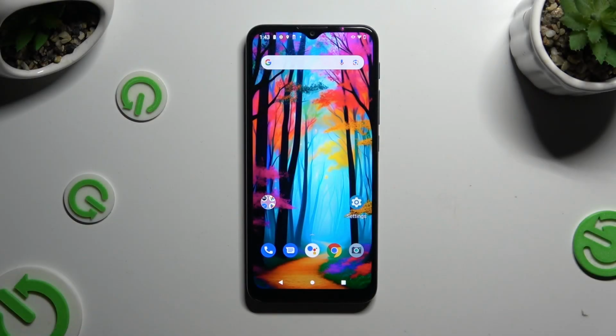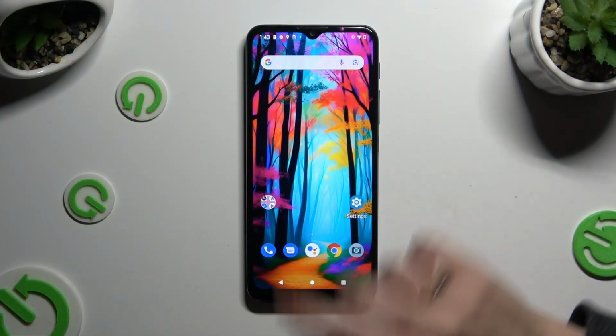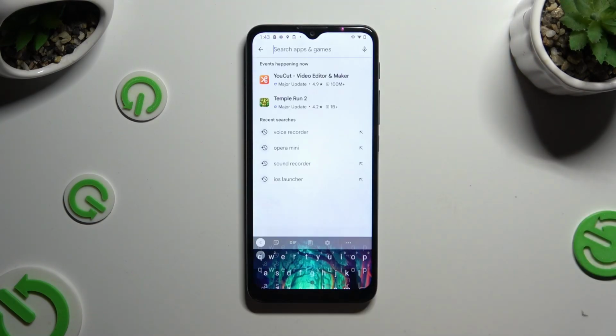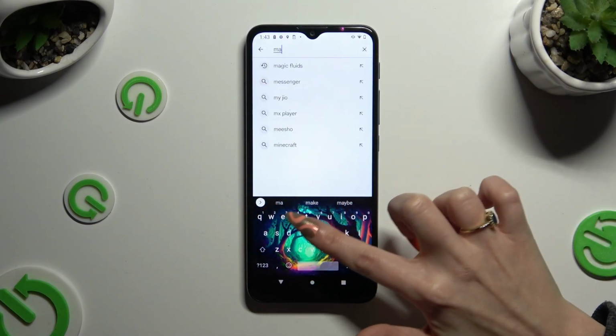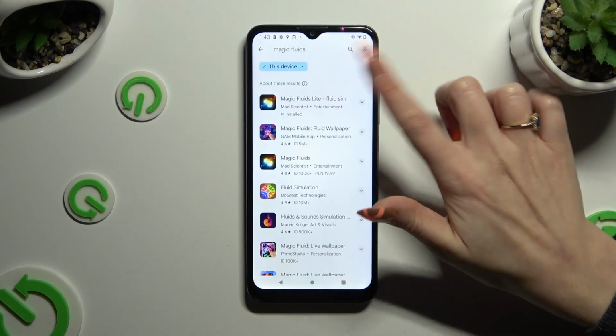In front of me is Motorola Moto G9 Play, and today I would like to show you how you can download and apply animated live wallpaper called Magic Fluids. Begin by going into Play Store and getting free app called Magic Fluids Light Fluid Theme from Mad Scientist Developer.